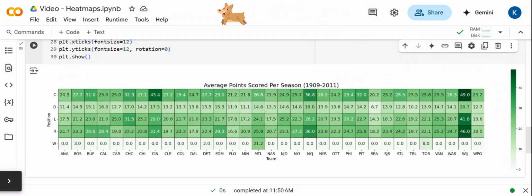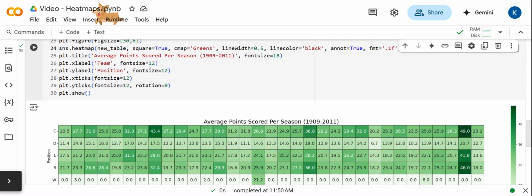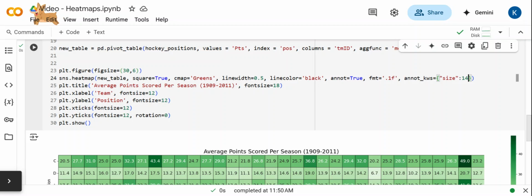Again, this is not an exhaustive tutorial of all the settings that you can change in a heat map, but this is the basic idea of how to use a pivot table to create a table, and then use the Seaborn library to create the heat map.